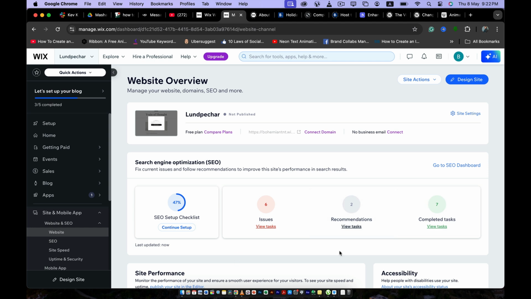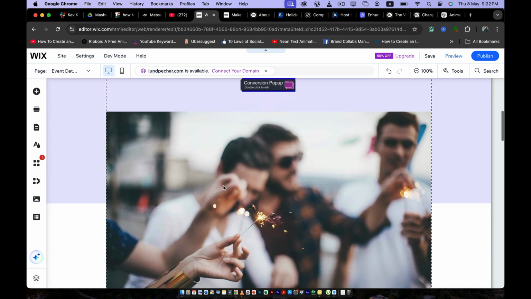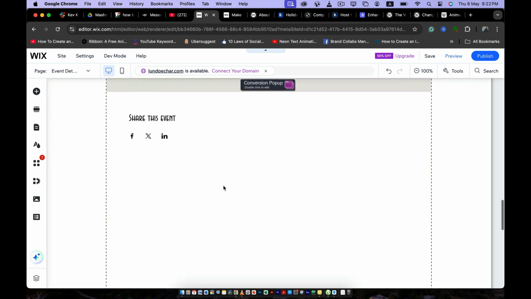Once you do it, you can see that you will be redirected to this dashboard right here. And from here, you can click on design site and you will be opened up to the Wix site editor. Here, what you can do is, let me just go down first.